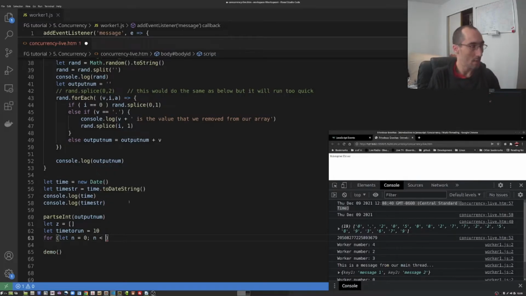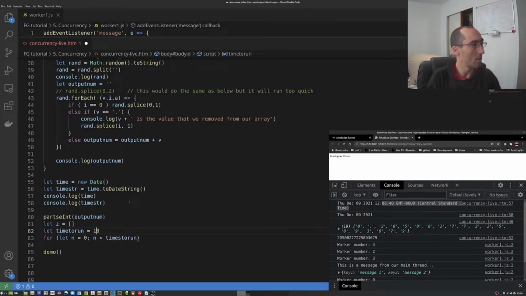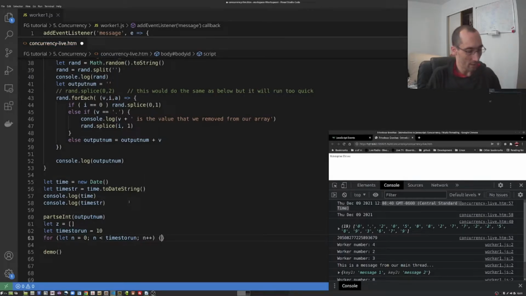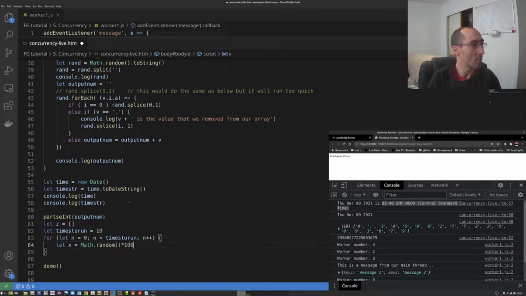And so while n is smaller than timesToRun, then n++, because we want to increment n so that we don't get stuck in an infinite loop. And just the standard for loop like we did before. I'm just going to use one-letter variables just because it's not really important what we're doing in here. All that's important is that we're making the processor work, essentially.